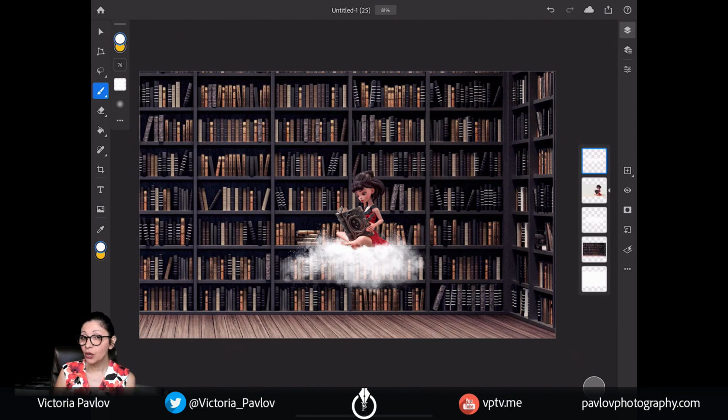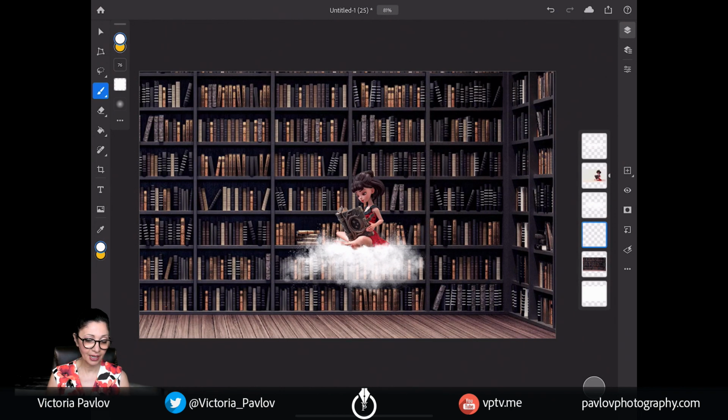What I will do now, I need to add a shadow under this cloud. Why not under this girl? Because this girl will not be visible above this shadow. So what I will do, I will create a new empty layer. I will highlight my background bookshelves layer. I will create a new empty layer above it. I'm using the same brush I used to create this cloud, and I will click on the eyedropper tool and I will pick the darkest color from the floor, just like this. I will increase the size of my brush and I will add clouds, just like this.